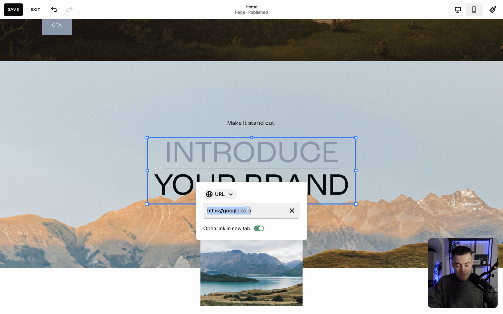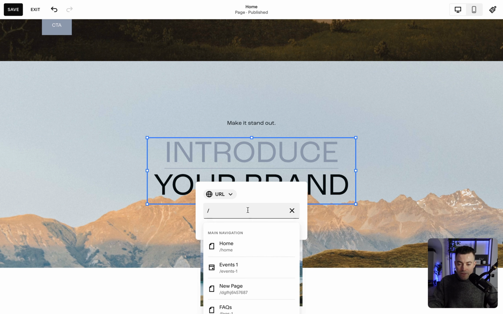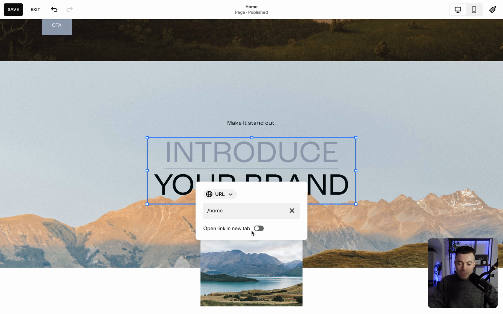Now, if we do /, so to link to an internal page like this, and then we go home, for instance, it automatically switches off open link in new tab, which is a really, really nice feature because a lot of people will sometimes swap the link that they have, and then they have an internal link opening in a new tab or an external link not opening in a new tab, which is all terrible for the user experience. So this goes some way to negate user error. In fact, it goes a long way to negate user error, which is great.